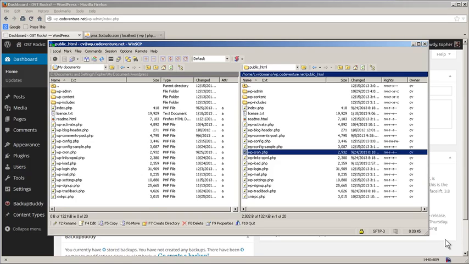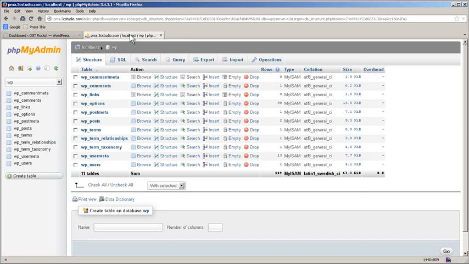Now I also need to do the database. One of the easiest tools to use for that is called phpMyAdmin. Most hosts provide it for you. If they don't, it's not that hard to install. You can download it from phpMyAdmin.net, put it in a folder, edit the config file to put in a hashtag, and it's ready to go.